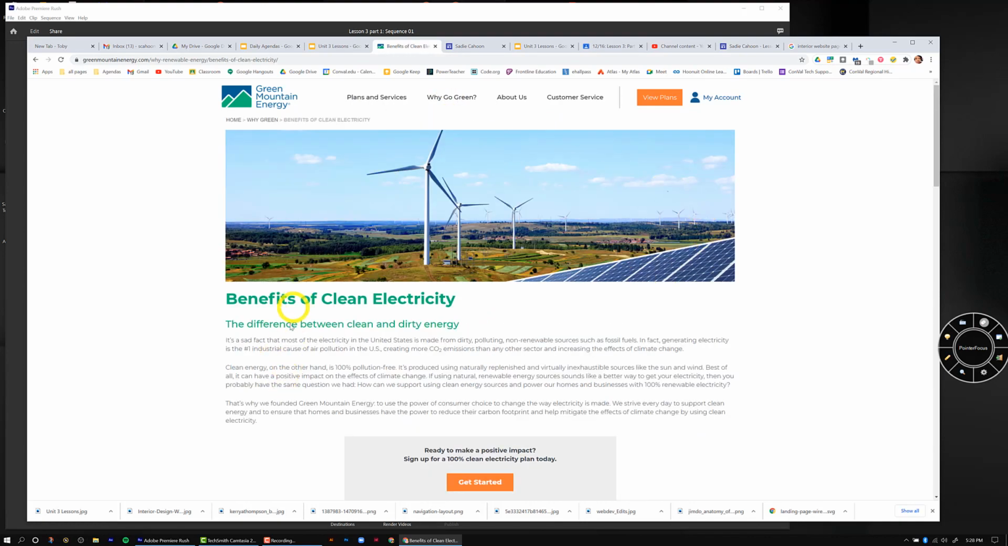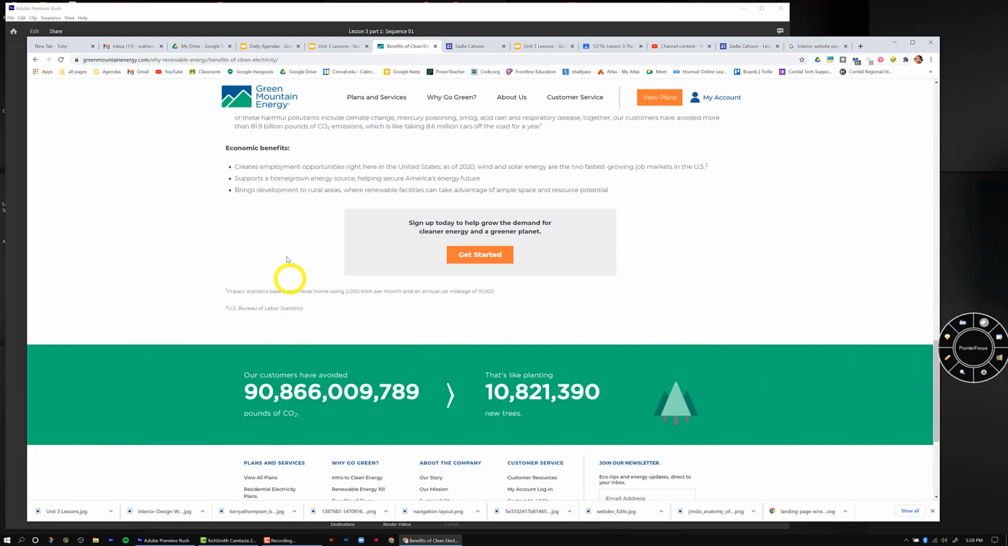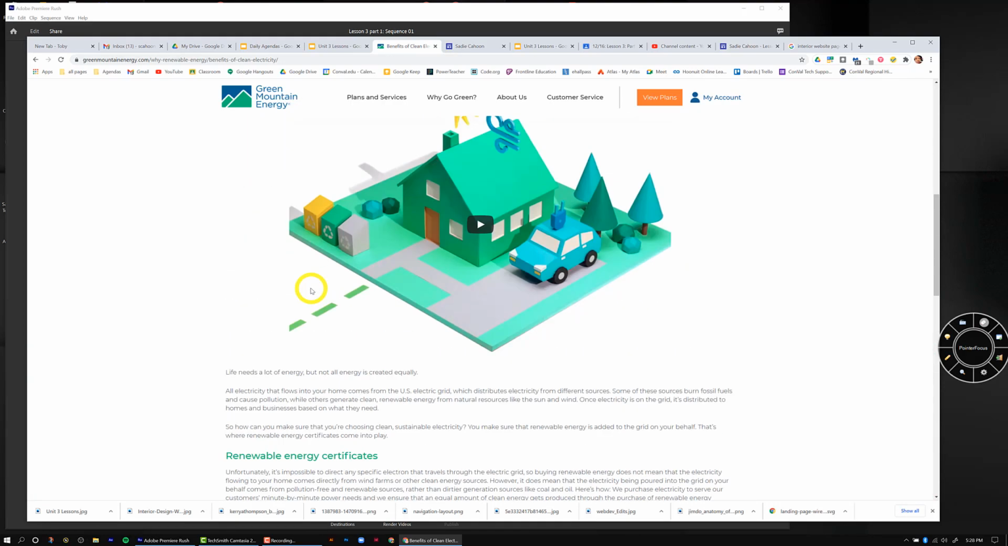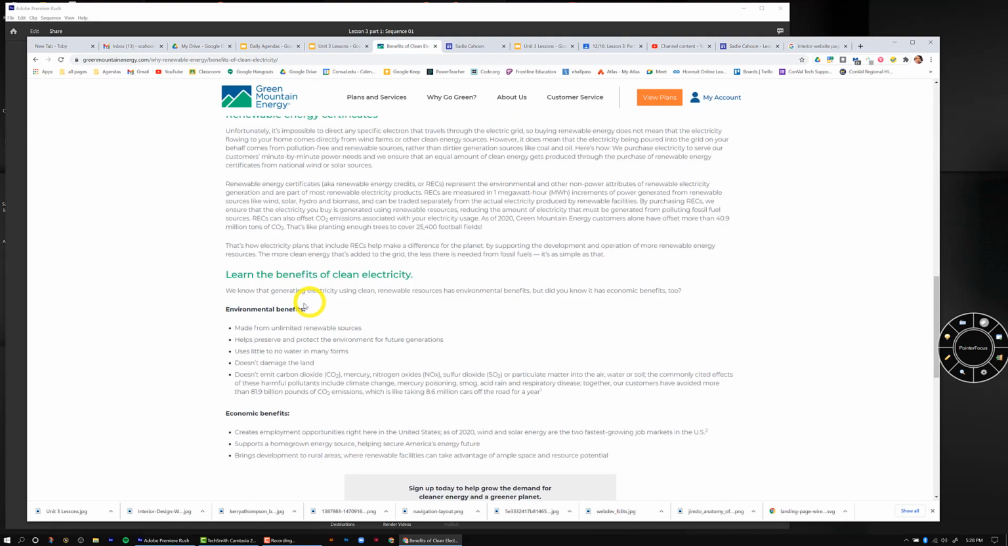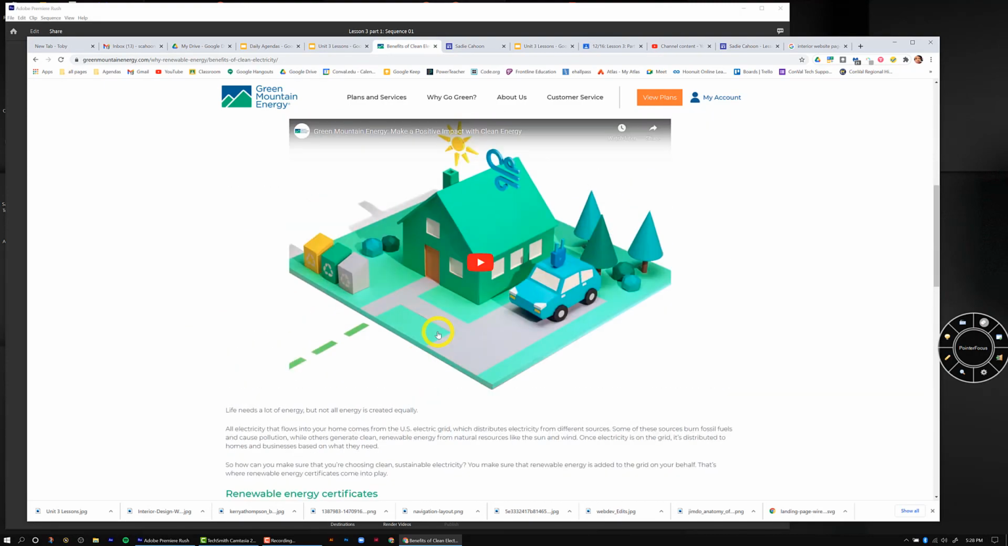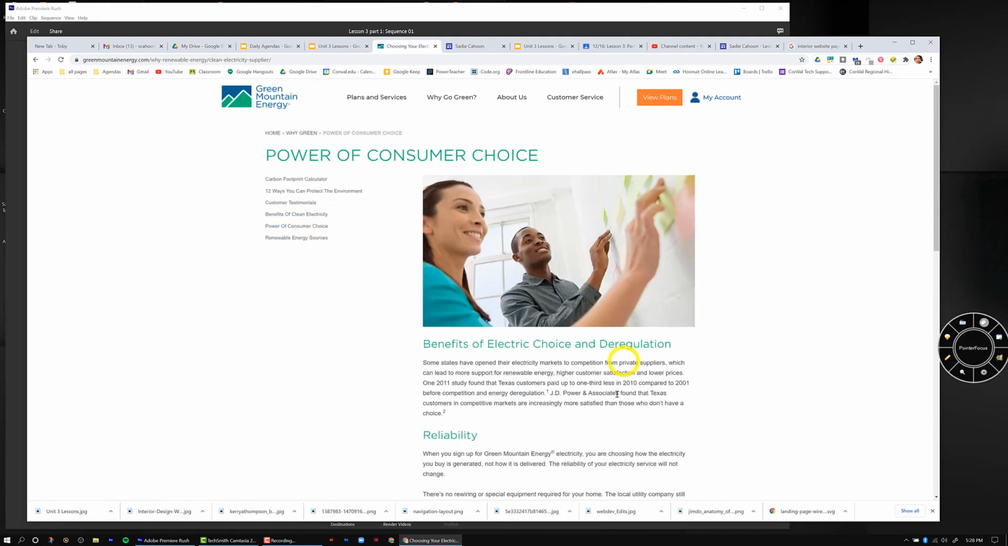Large picture, some text, then there's a video, then some more text. I'm going to say that this is a fourth template because it doesn't have those three graphics in it. I think we're under Power of Consumer Choice now. Left sidebar, main content area. So I believe we're at four template pages.